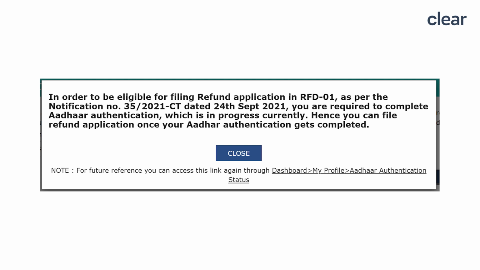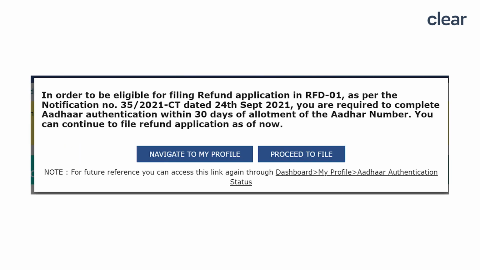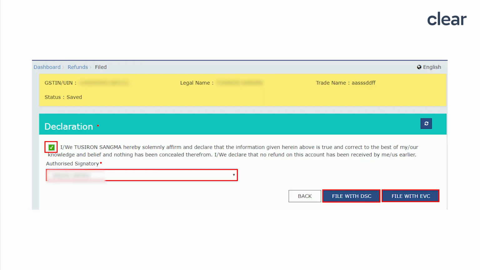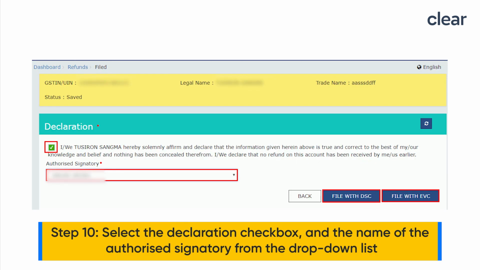However, in case the Aadhaar authentication is in progress, then the following message will be displayed. You can file a refund application only once your Aadhaar authentication gets completed. Alternatively, in case your eKYC documents have been uploaded, you can either click on Navigate to My Profile to authenticate your Aadhaar or click on Proceed to File button to continue filing your refund application. Step 10. Next, select the declaration checkbox and the name of the authorized signatory from the drop-down list.